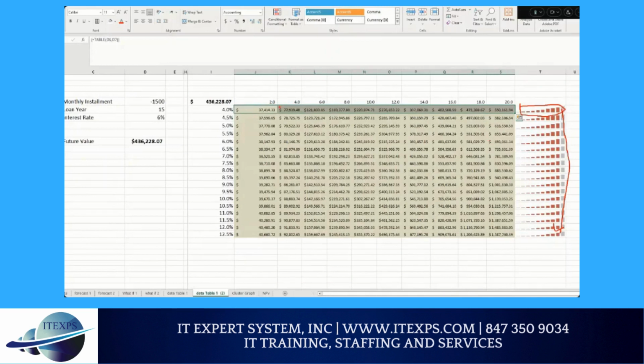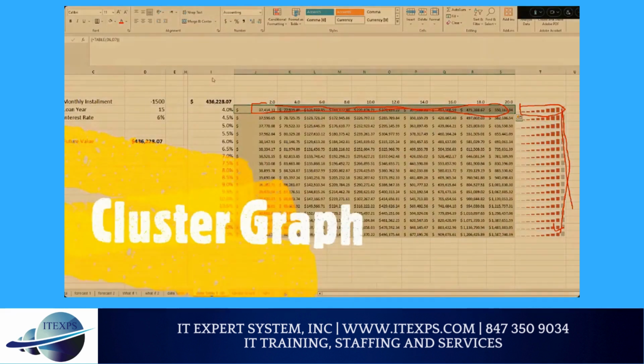So when you select this, it gives you one row, and then you just drag it. Okay. Now next one, last one.